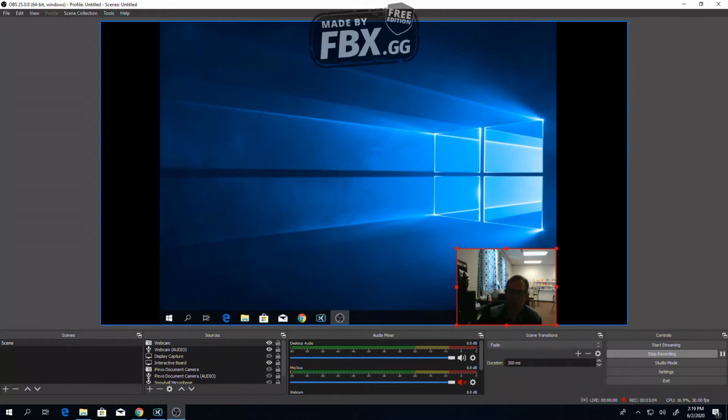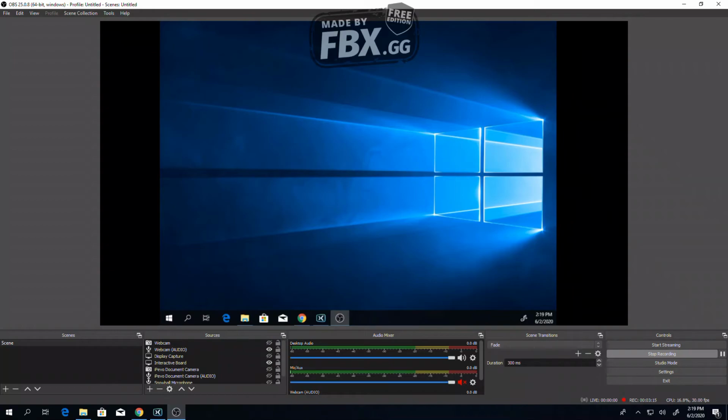If you would like to pause your recording, you can do so by simply clicking on the pause button on the right-hand side of your stop recording button. Notice that below the controls panel, the record signal now changes to a record paused signal. To continue recording, you simply just have to click on the record button once again. To stop recording, simply click on the stop recording button.